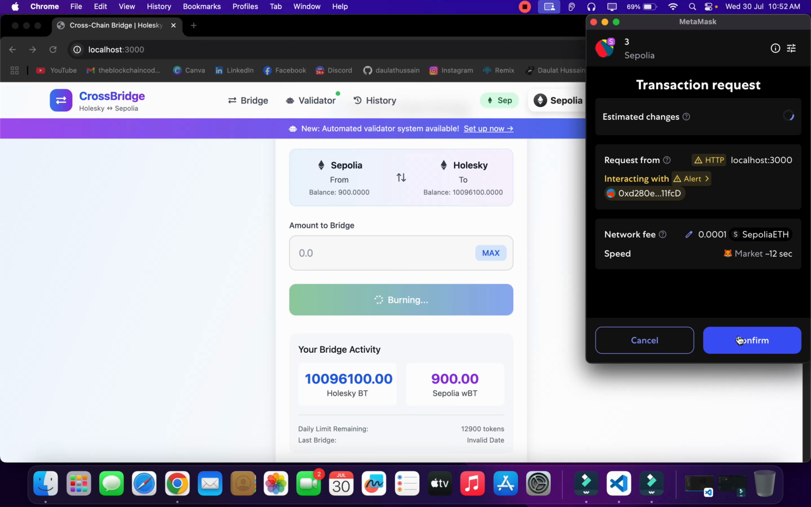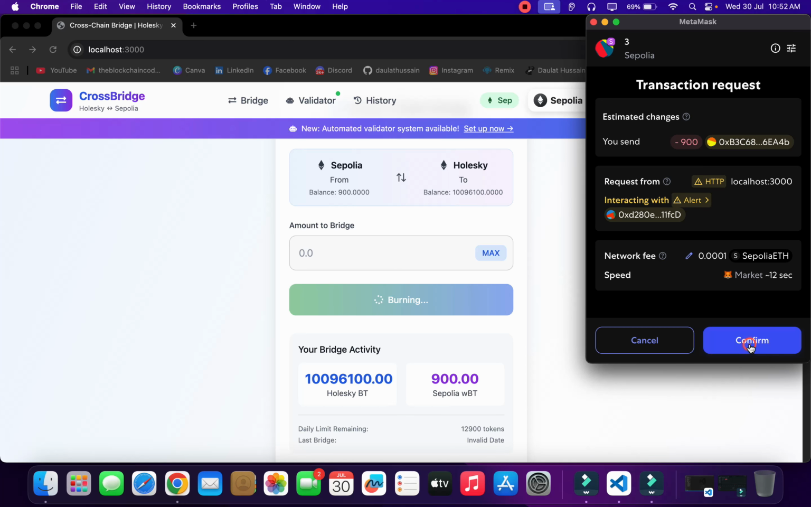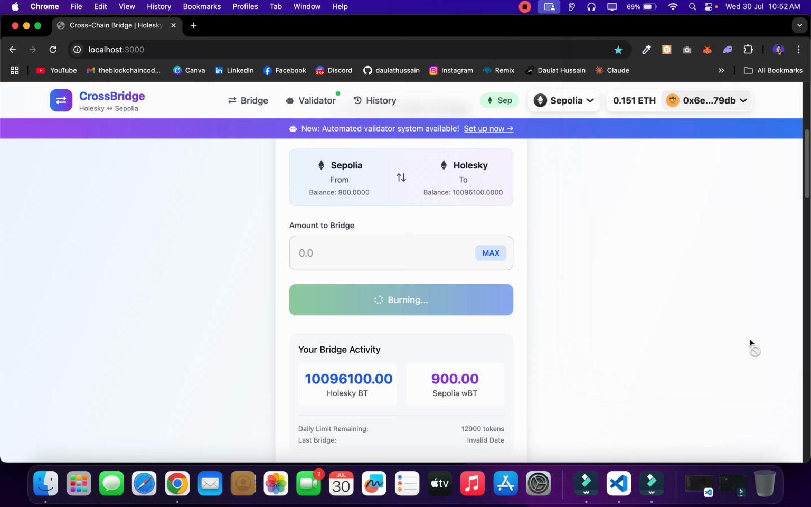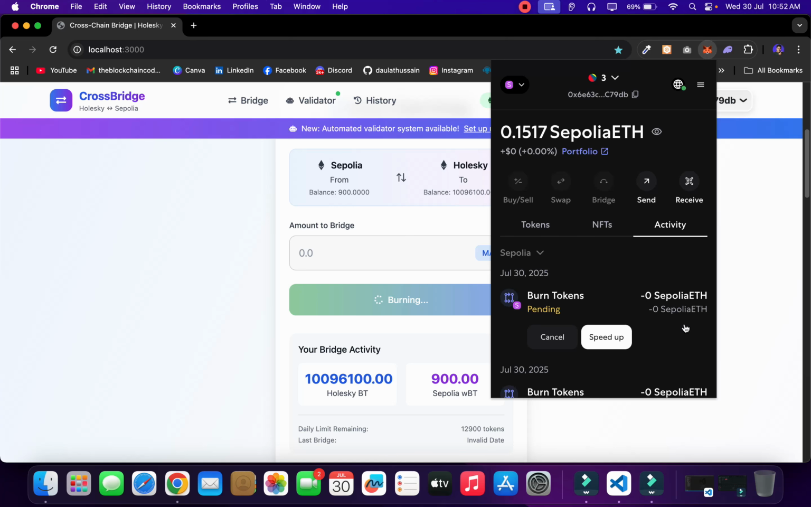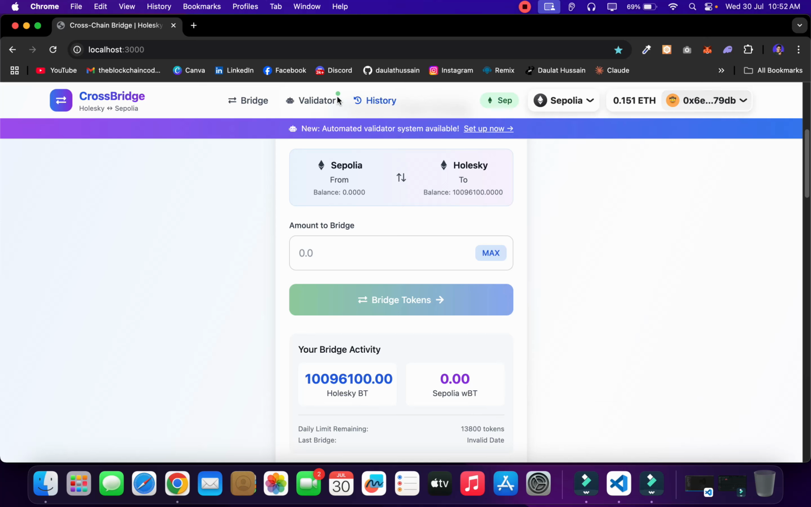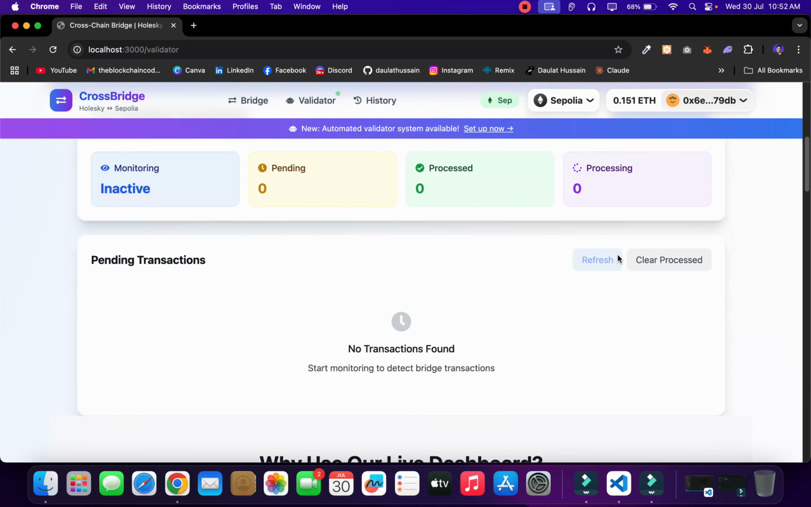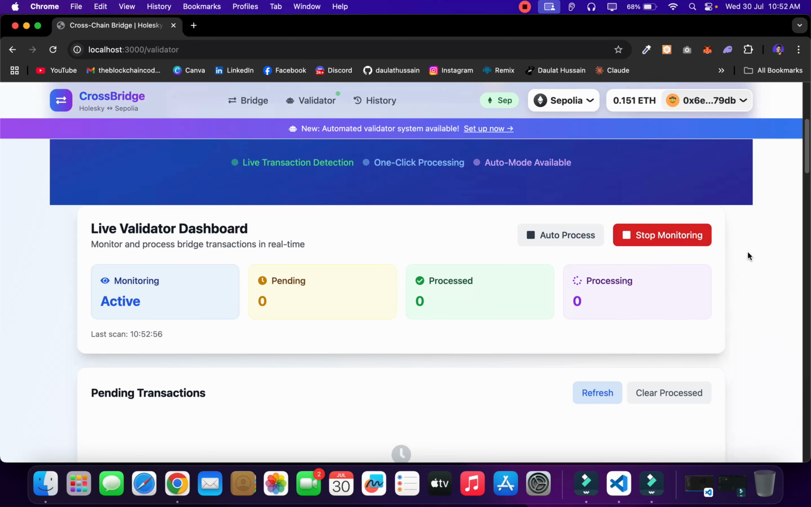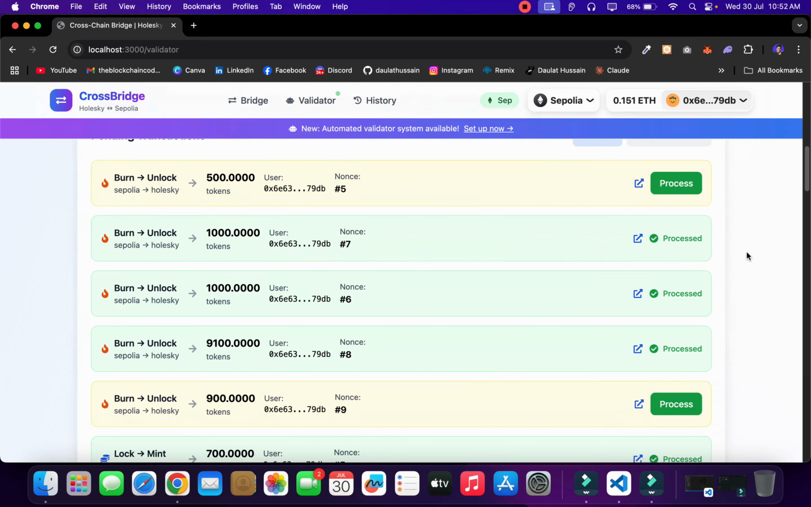Here we are. Now we're calling the burning function on the Sepolia network. You can open your MetaMask to see the transaction is pending. Once the transaction completes, you simply have to validate the transaction, and the token would be available in the vault address. Right now you can come back to the validator. There you will find the details. Click on this start monitoring, and here you will have the information about it.